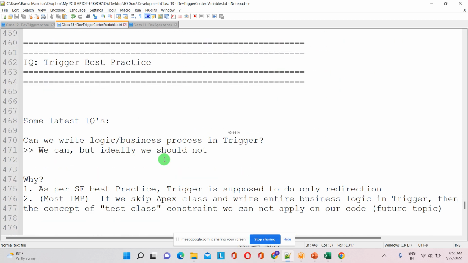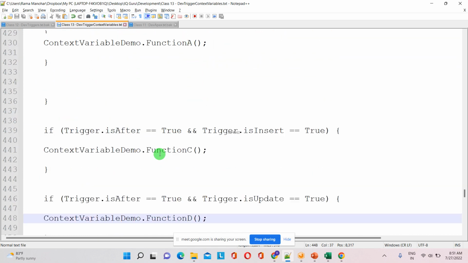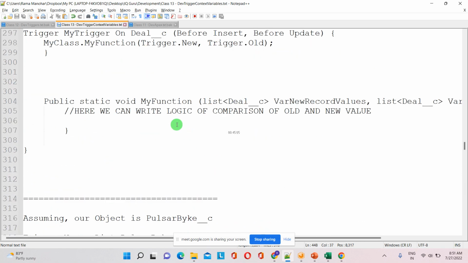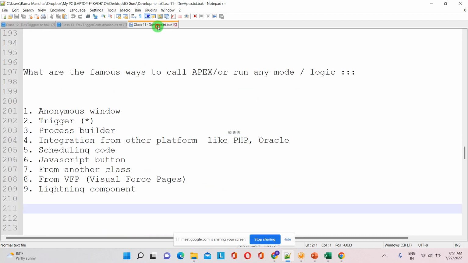And these are the best practices of triggers. Some latest interview questions on best practices of triggers. Can we write logic or business process in trigger? Yes, we only write some piece of code in trigger. In trigger, we are not using any business logic. We just call the class. Yes, got it. In class, we can do that.